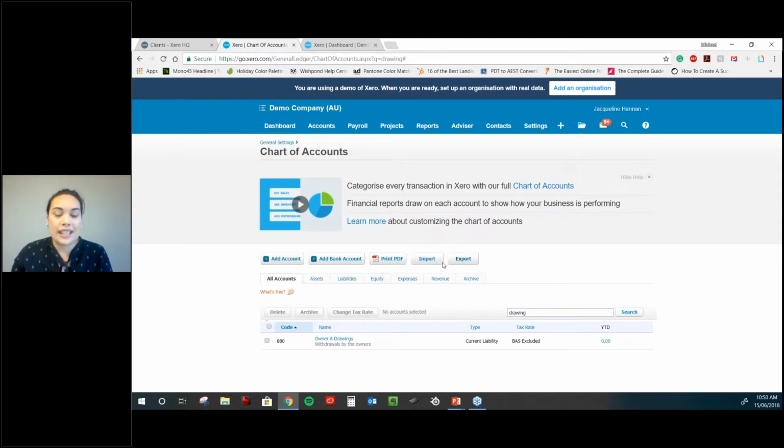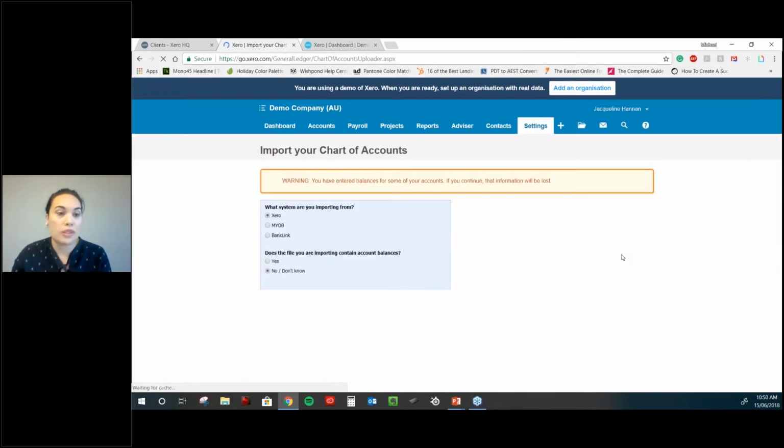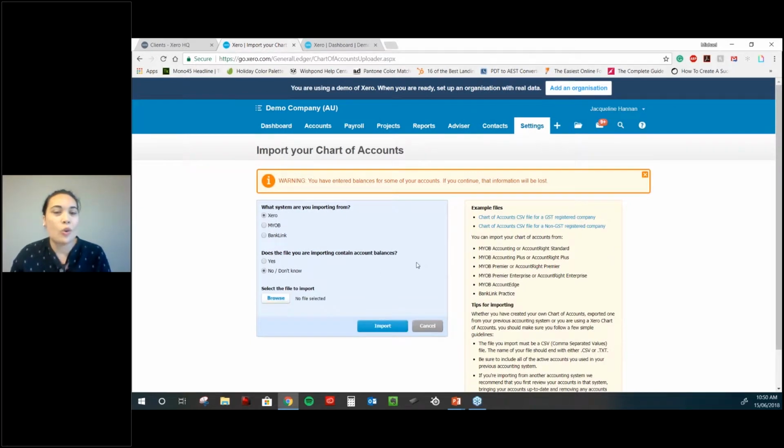The good news is that you can import the chart of accounts. So if you're coming over from another system, or you've been using an Excel spreadsheet, or you just want to set it up yourself, then you can do that and import the file. It gives you a copy of a template there, so you can download the template, fill it in, and away you go.